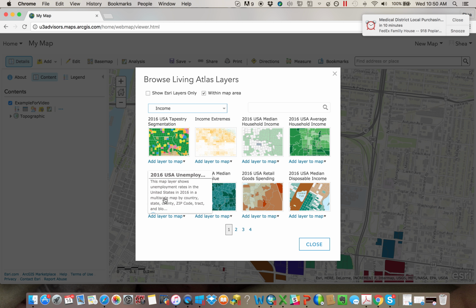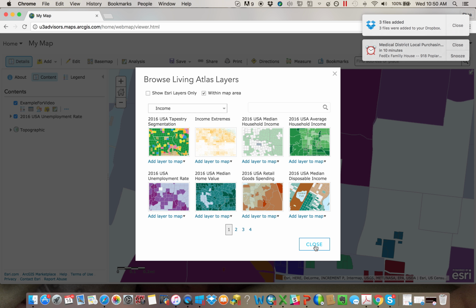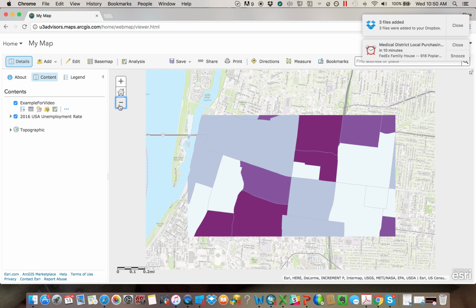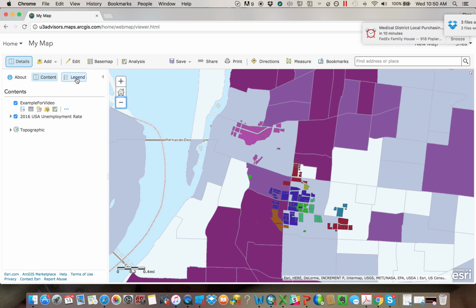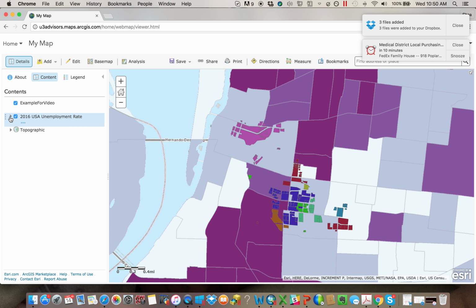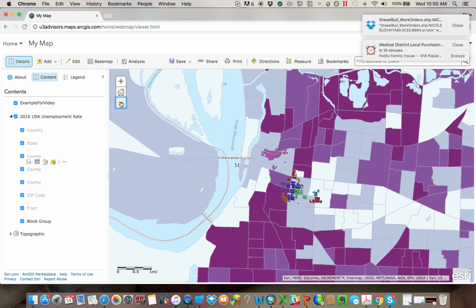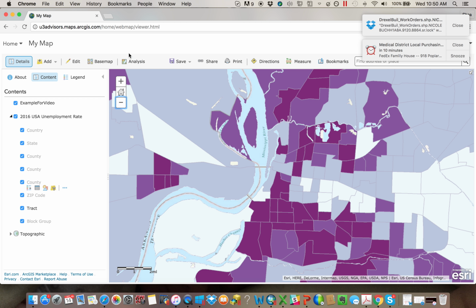So I'll go to income, and I'll just select one that's like U.S. unemployment. And then I can add it to a map, and I can zoom in and out, and it essentially just changes, whether I'm seeing it at a block group or a tract level or whatever, depending on how far out I go, which is kind of a neat function.